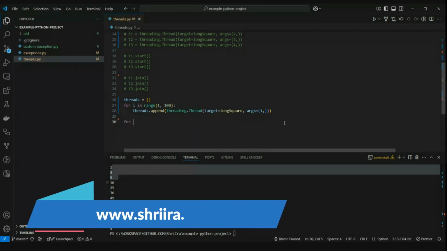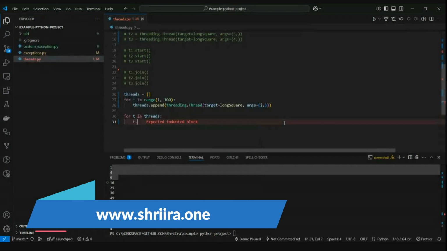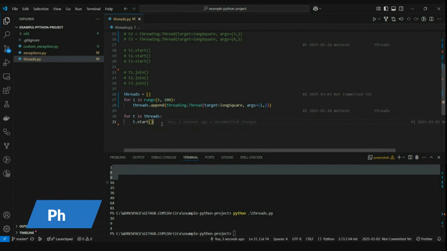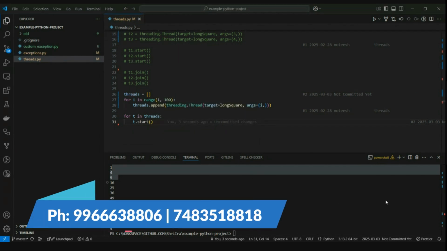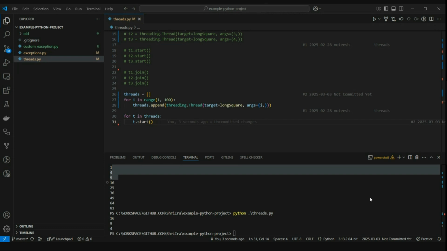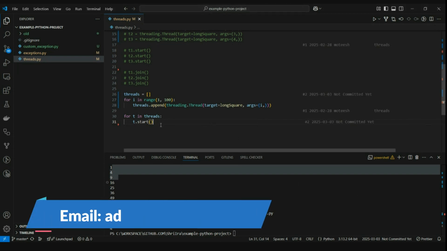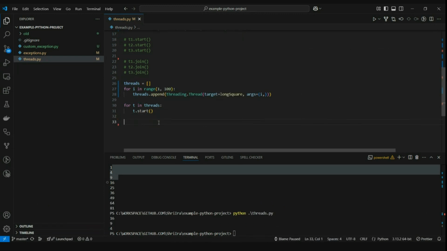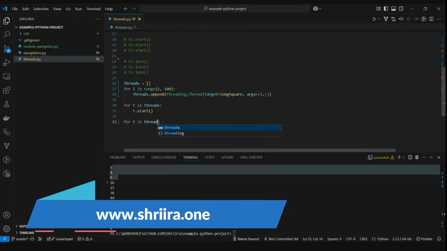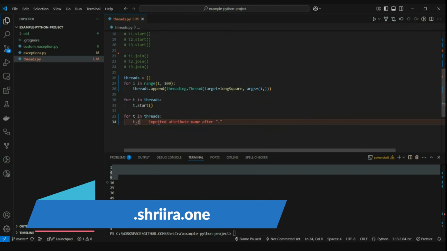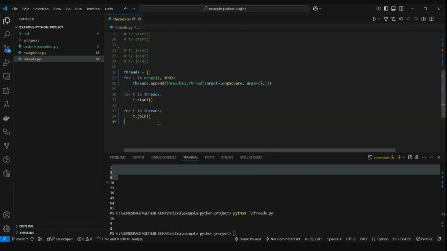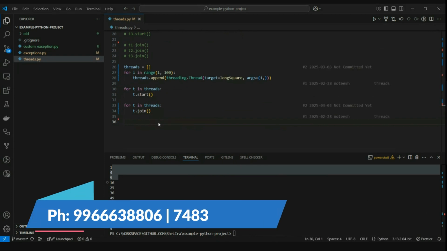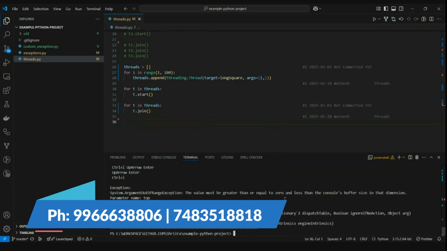Similarly, for t in threads, t.start. This means for every thread that is stored in this list, I'm starting that thread. And similarly, for every thread in this list, I have to wait for that thread to complete. So let's run this program.